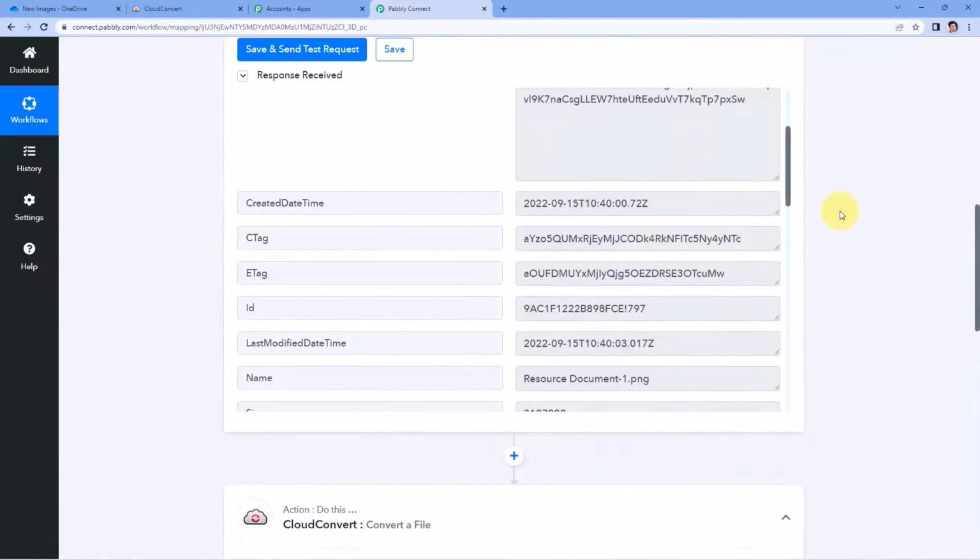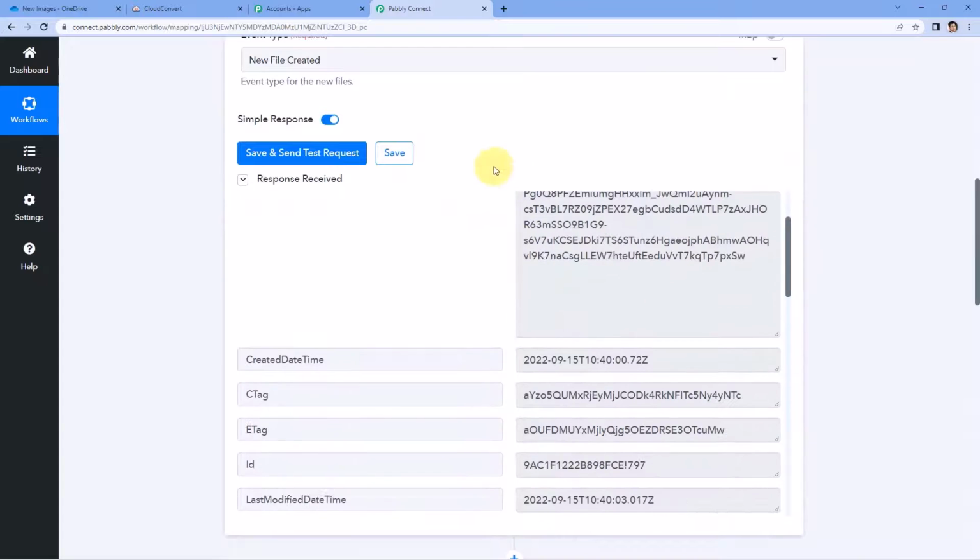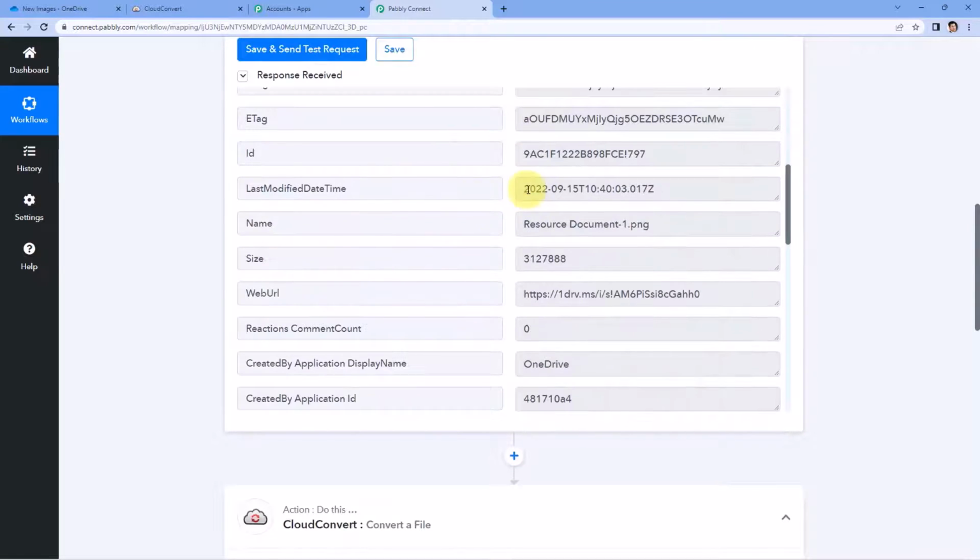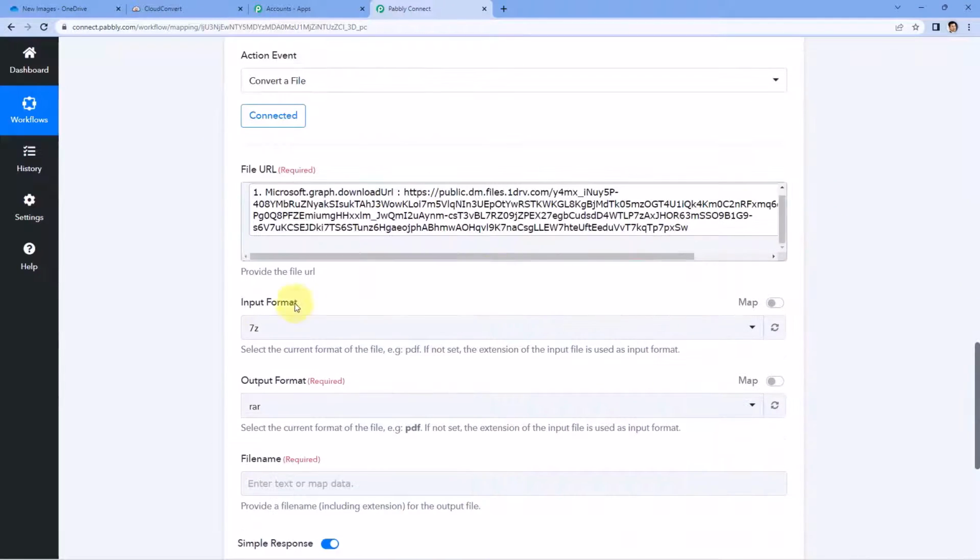So here in the response which we have received from OneDrive of the newly uploaded file, we have also received the name of the file. And in this name, we have the extension, the format of the file in which the file was uploaded. We have that format in the extension, like we have the name of the file, and after the dot, we have this extension. So from this name, we will be splitting the name of the file and the extension, and we will get the extension. And after that, we will map that extension over here.